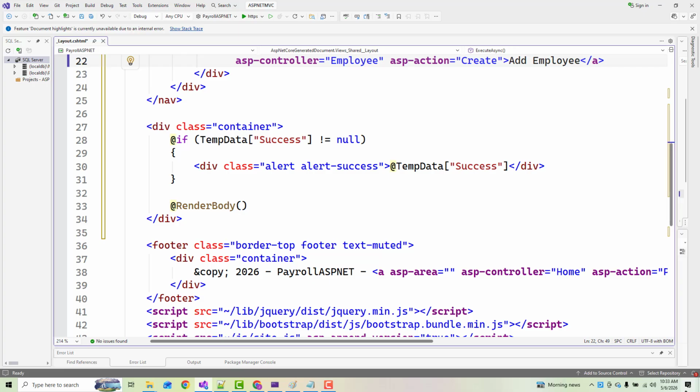So in other words, if we tried to do something such as a delete, this will let us know that it worked. An update will let us know that it worked. A create will let us know that it's been added. All right. Then we've got our RenderBody.